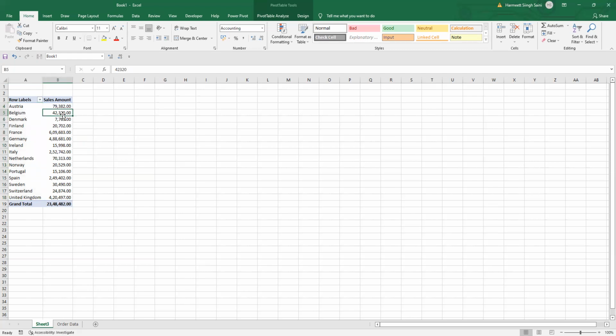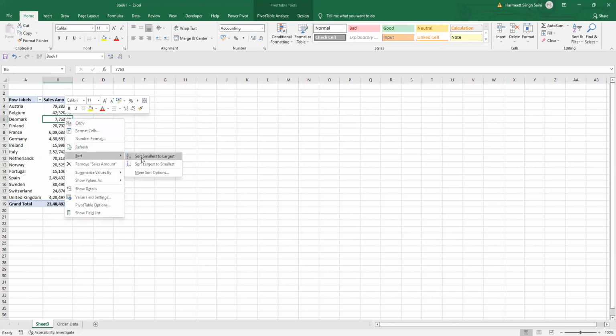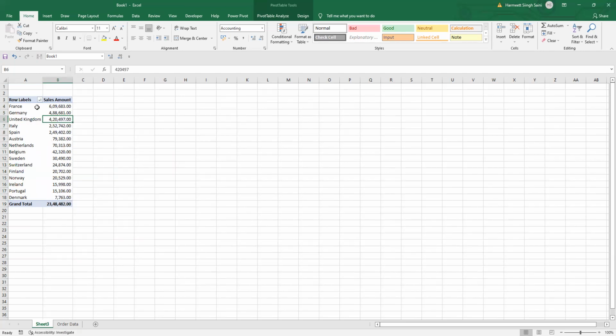They would like to sort this data, because if you give it unsorted, they will ask, what is this? What did you give me? If you sort this data by right clicking on it and saying sort from largest to smallest, you will get to know that France is the country giving maximum sales. Then comes Germany, then UK, and then Italy and Spain. The least performing sales is in Denmark. Least performing is also Portugal.